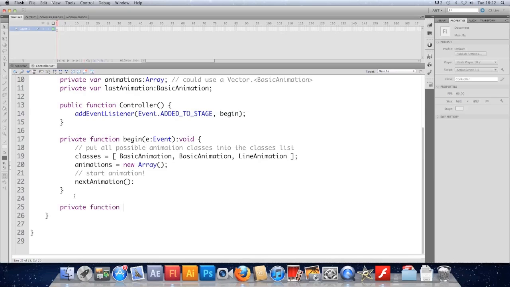So we'll make private function next animation, and even though we've called it without any additional information there, it is eventually going to respond to an event. It's going to use our custom animation complete event that we've made in our animation classes. So we will put that in there and give it a default of null, just so we can call it as we have there.